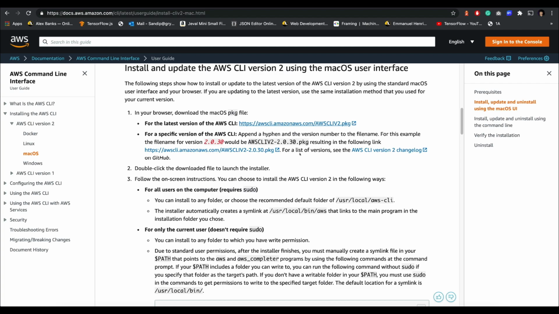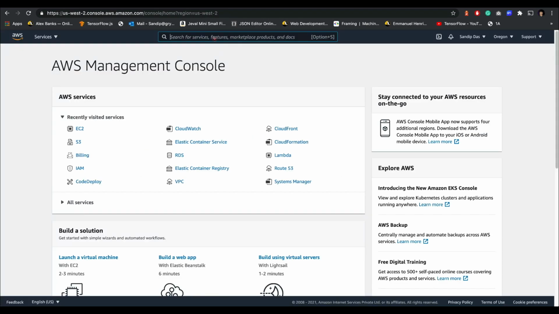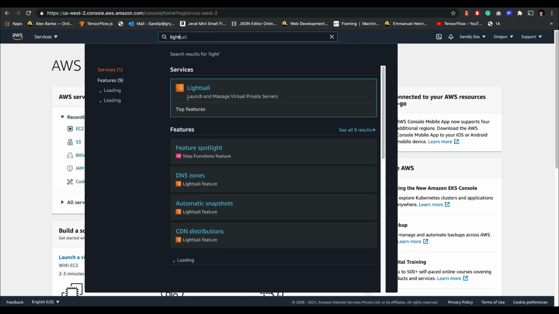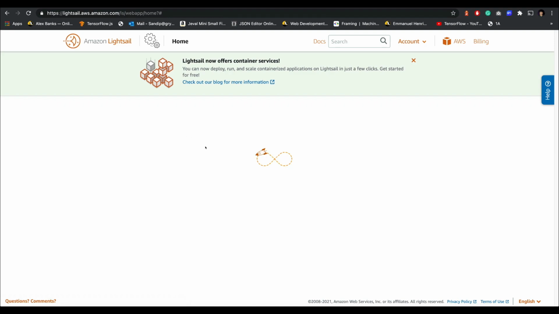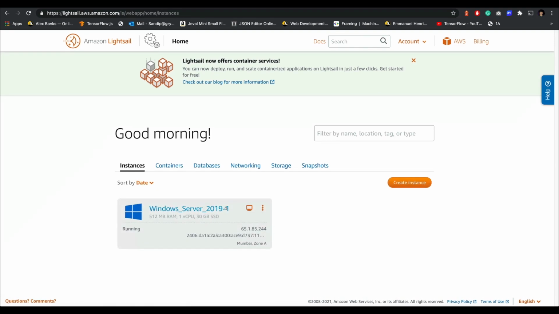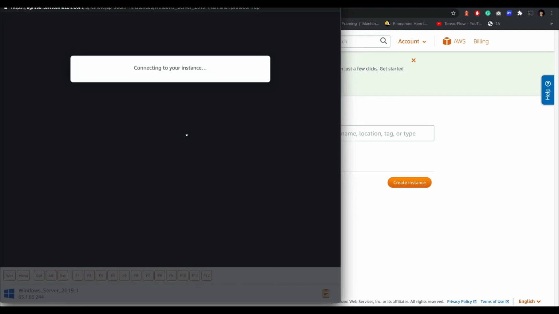Now let's install AWS CLI on a Windows computer. To do that, I don't have a Windows computer with me right now. So what I'll do, I have already created one machine in Lightsail. If you have your own machine, which is fine. For me, I'm using Lightsail. We have already launched a Windows instance. I'm just doing RDP to it.